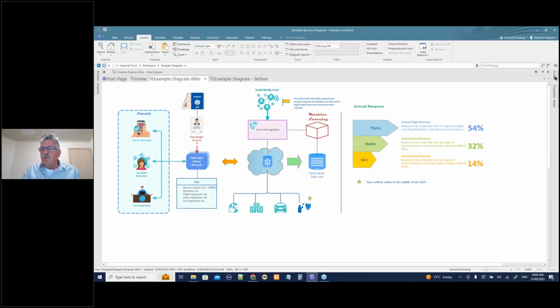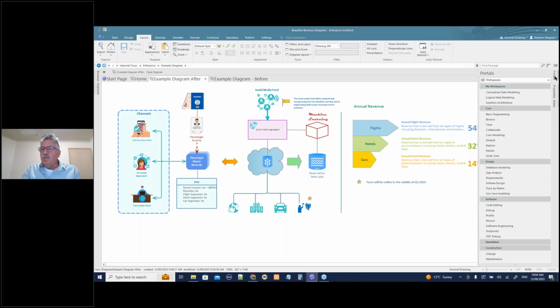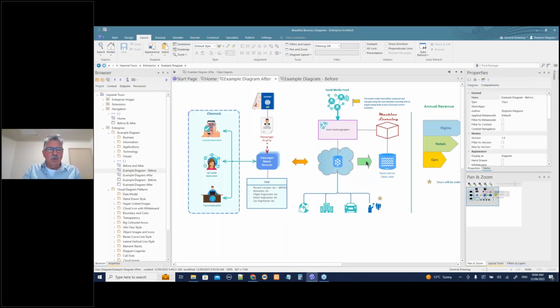I'm going to just mention a few things as I'm going along. I'm using the portals. I use wide view in the portals there in workspaces. I'm going to go back to core modeling now. That will open up all of my windows. So let me show you the project browser structure.